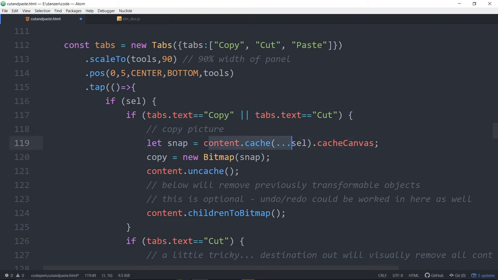Let snap equal constant dot cache. Okay. So we're taking a snapshot of it. So what we're doing is we're caching based on the X, Y, width, and height of the rectangle. We're creating a cache, and we're accessing the cache canvas. So we cache the container, or the content container, at the X and Y and width and height of the selection. That's why we use selection down here, so we can do that. And then we're storing the cache canvas. We're making a new bitmap from that cache canvas called copy. And then we're uncaching the content, so no longer cached.